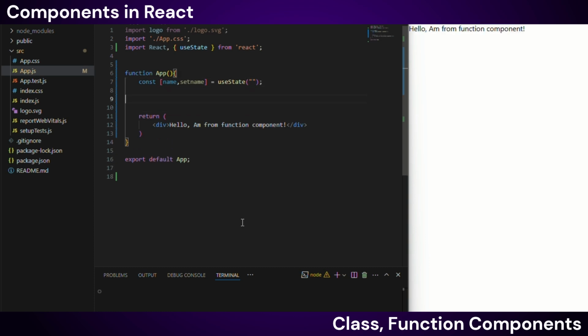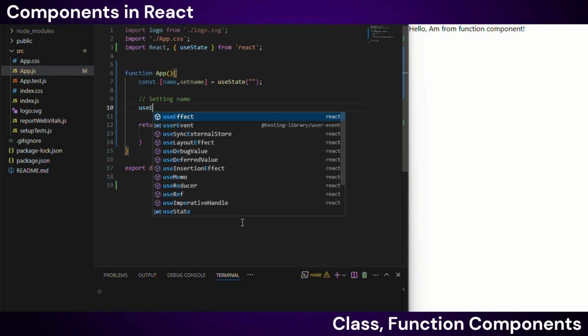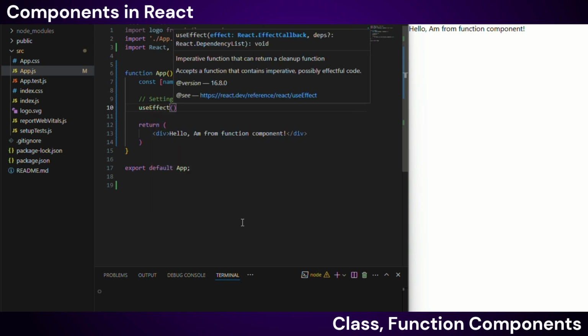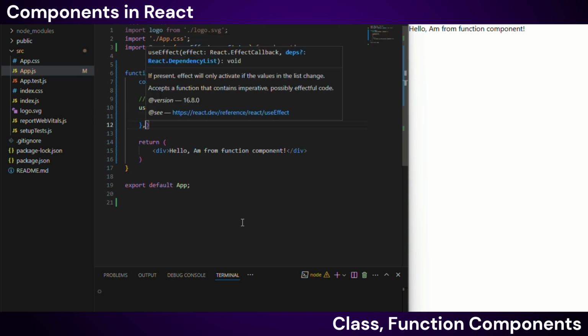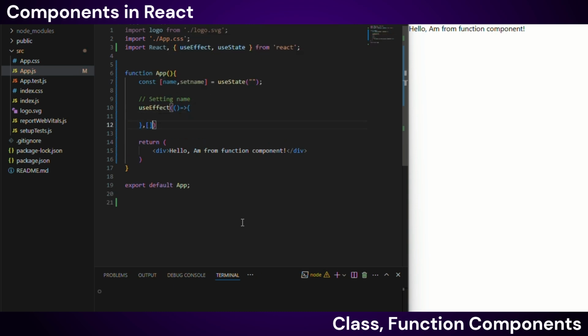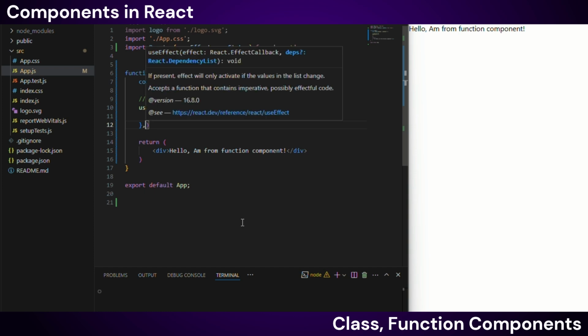SetName will set the state. We can use this name state inside the component. After creating the state, we have to maintain this state to set state on load. For that, we have to call useEffect hook in this component and set the state using setName. After setting the state, I'm using this on the div tag which we are returning in the component.